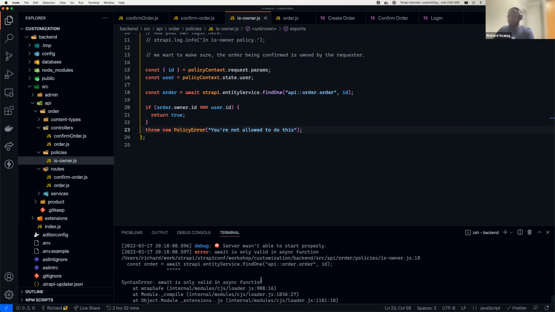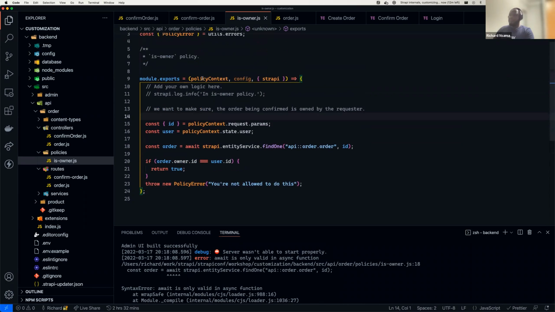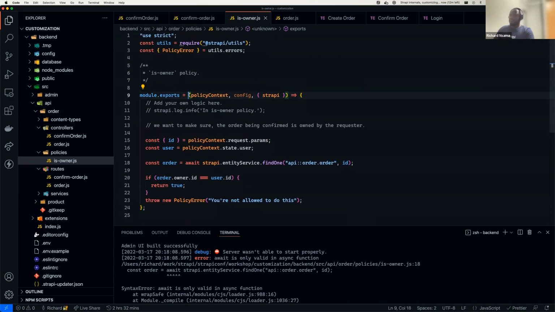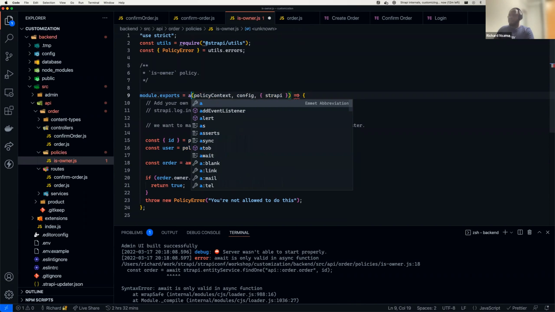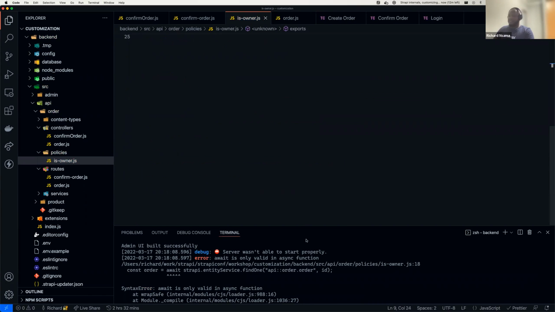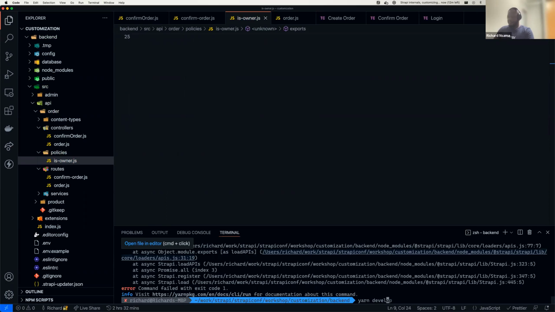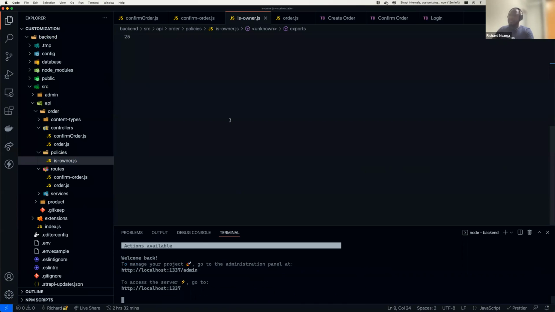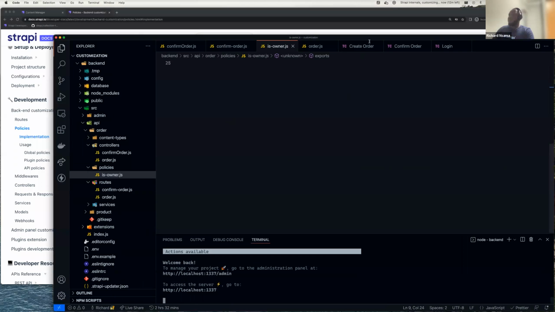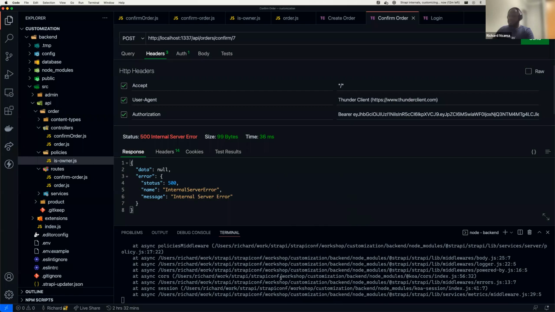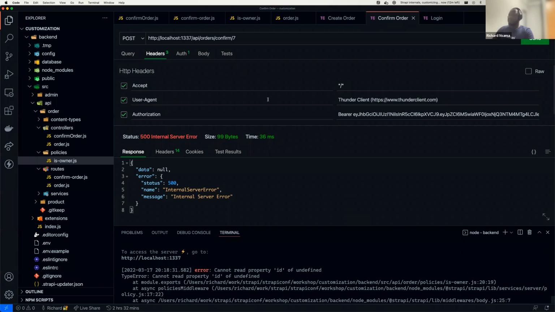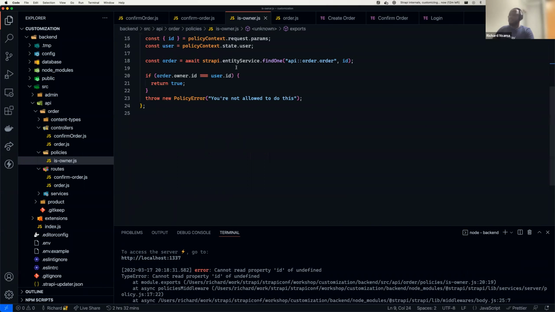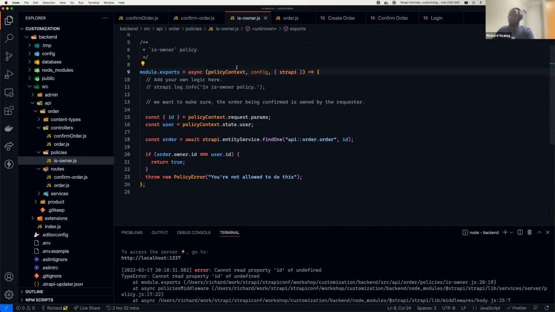Oop, there's an issue. Cool. Let's go ahead and make this an async function. Should that work? Nice. So we can go back and confirm the order. We have an issue, okay. Cannot read property ID of undefined. Why? ID should be perfectly defined.